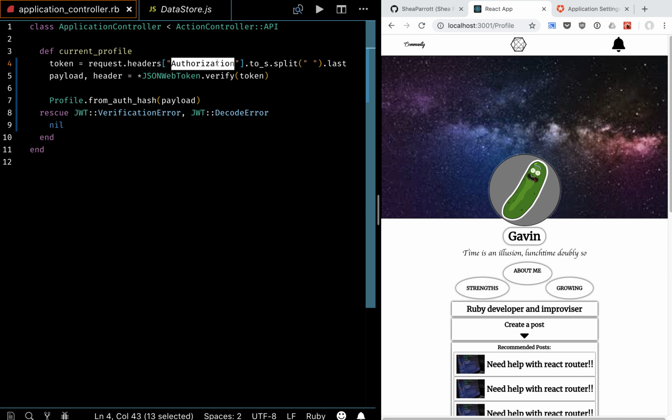Got a question, Toby? If you have other models that belong to profile, do you need to add this to those, or are they covered? No, so this is not in the model. You'll notice that this is in the controller.